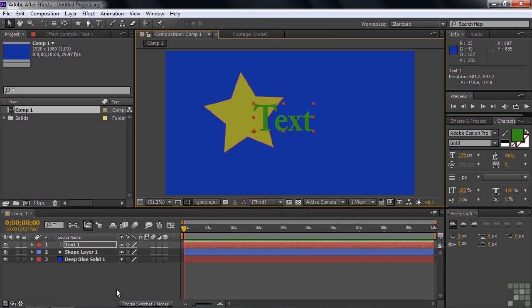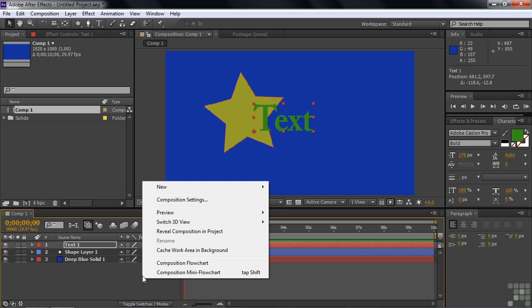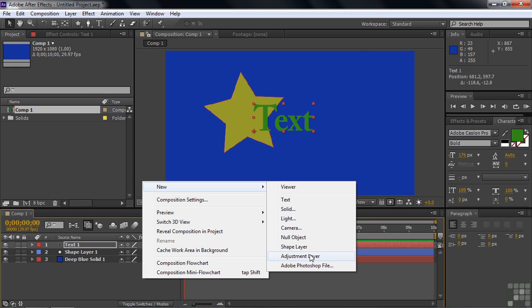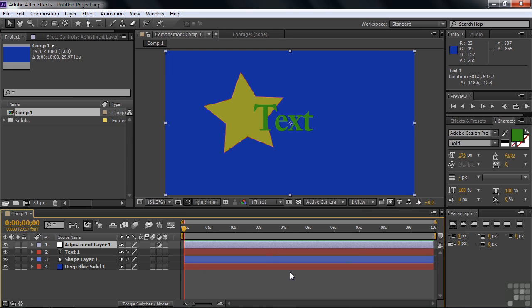Let's add one more layer, an adjustment layer. I'm going to right-click here, New Adjustment Layer. And an adjustment layer is transparent. It's appearing above everything here, but you can't see it. That's because it's intended to be used as something on which you apply effects that then appear on everything below it that's visible below it. So I'm just going to add an effect here. Go to the Effects panel here.